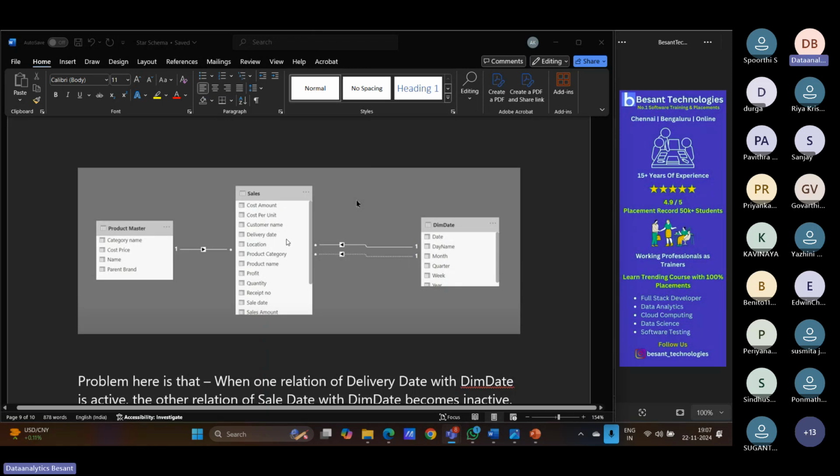Suppose there are two relationships happening like this, then which one will be active relationship? One relationship happened between date and the sale date. Another relationship happened between date and the delivery date. Okay. So if that is the scenario, which relationship will be active? Either one of it will be active. The last selected one will be active and the other relationship will be inactive. Okay.